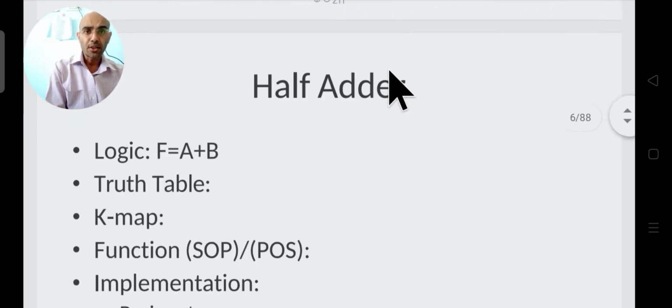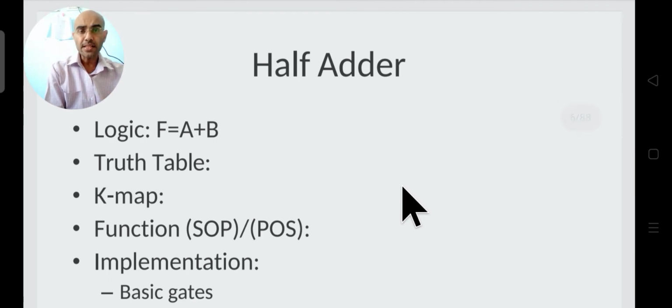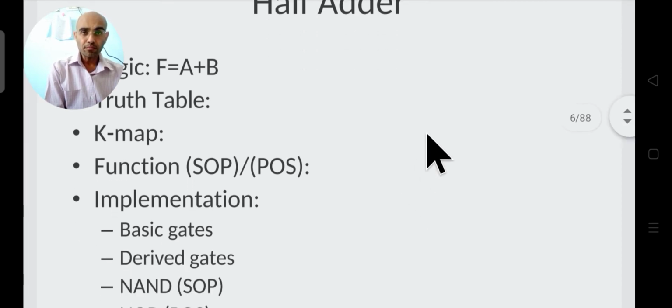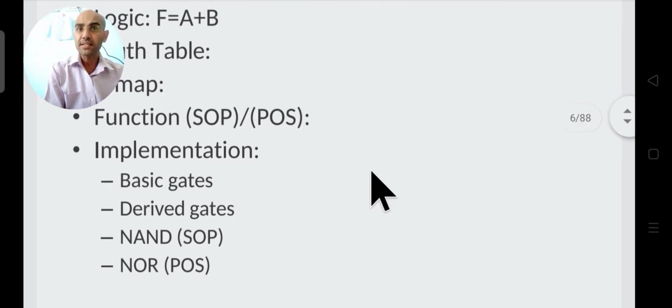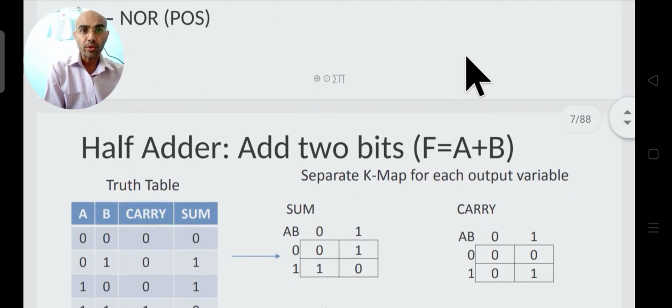A half adder is a Boolean function which adds two bits only. Let's say the two variables are a and b. We will find its truth table, then simplify it with the help of a K-map. Whatever function we get in SOP or POS form, we will implement with the help of basic gates, derived gates, NAND gates and NOR gates. This is what we are going to do.